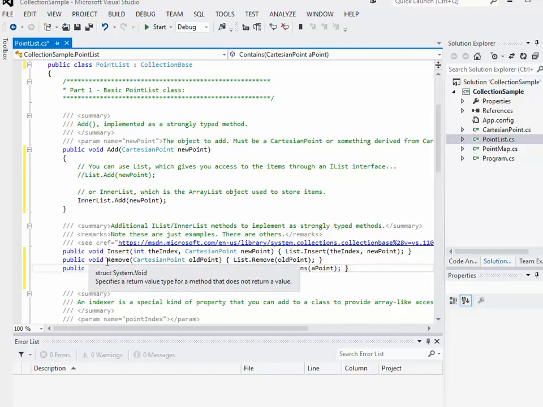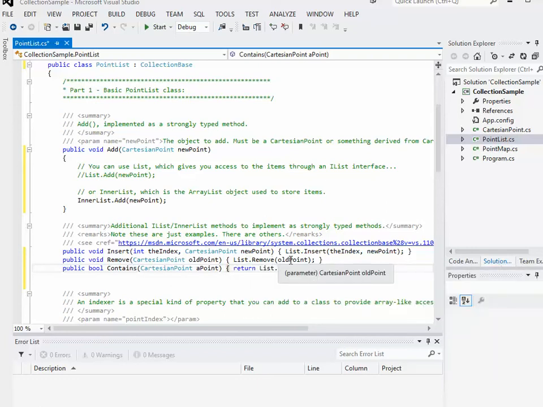Here's another one. Remove. So I'm removing a point. A Cartesian point is what the parameter is, and I'm using List.Remove. It normally takes an object. I'm sending the Cartesian point to it to remove a Cartesian point from the list. And here's another one. It's actually a bool function, returns true or false. It's called Contains. It's basically looking to see if a Cartesian point, this particular object, is actually in the list. So I'm returning List.Contains and just passing through the point.